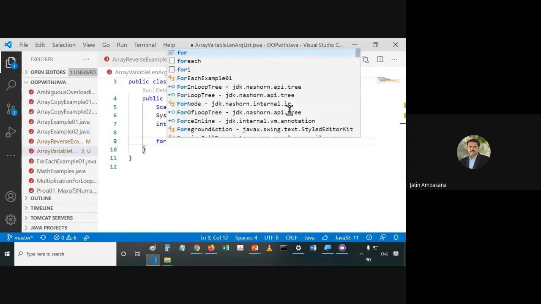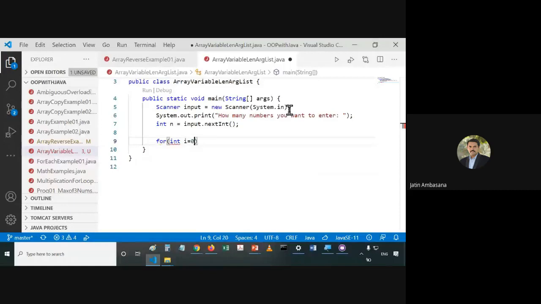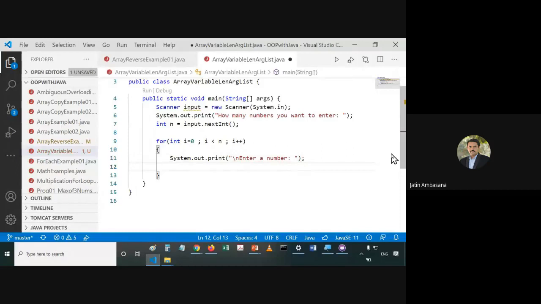Now we'll run the for loop, and we'll say int i equal to 0 and i is less than n and i plus plus. And in this loop, what we'll do is we'll read out that particular number. So again, we'll use this System.out.print statement over here, and here we'll say "Enter a number". Okay, and it will read it into an array.